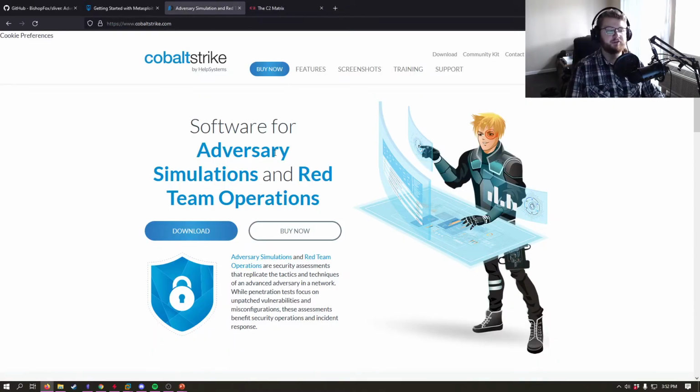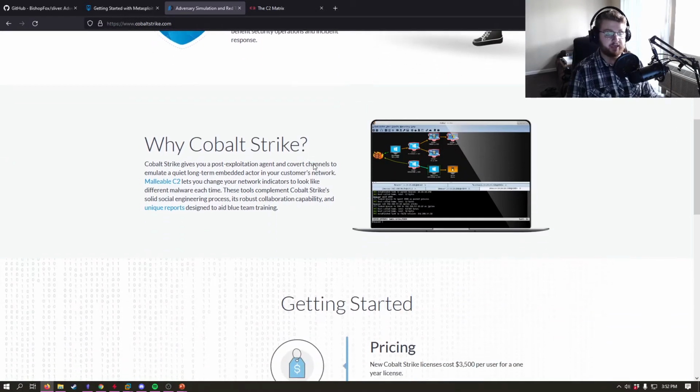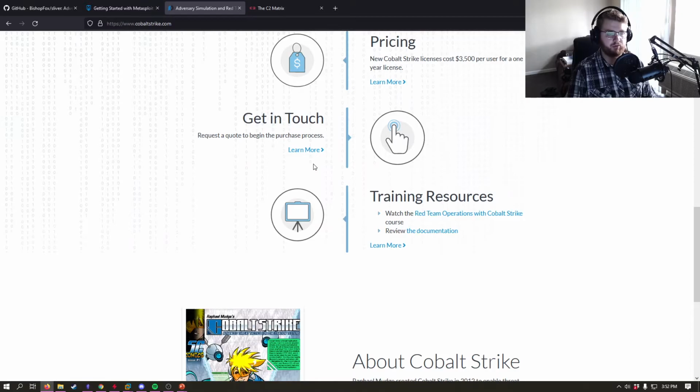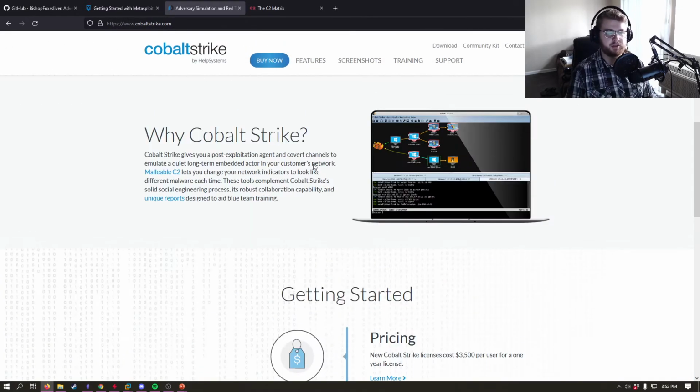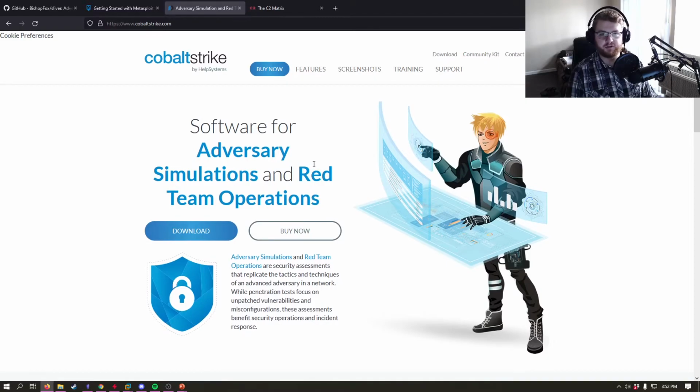I'm also going to show off too. So this is Cobalt Strike. Recently, the site's been really redone, and it shows off a lot of really cool use cases for Cobalt Strike, the general purpose for it, and different services that they offer.